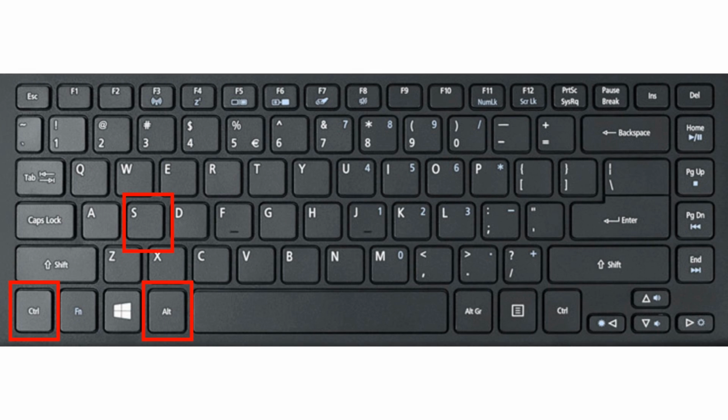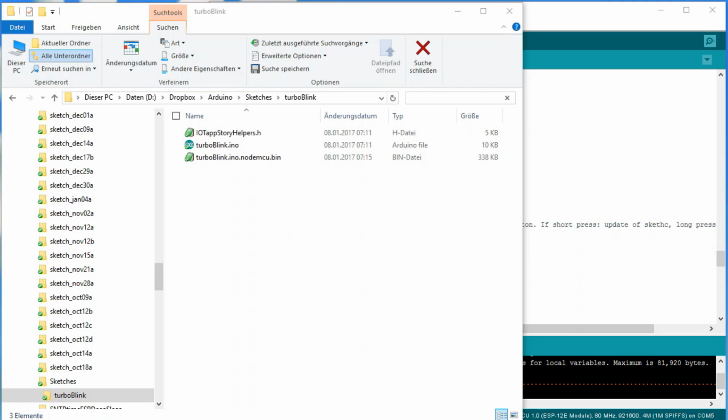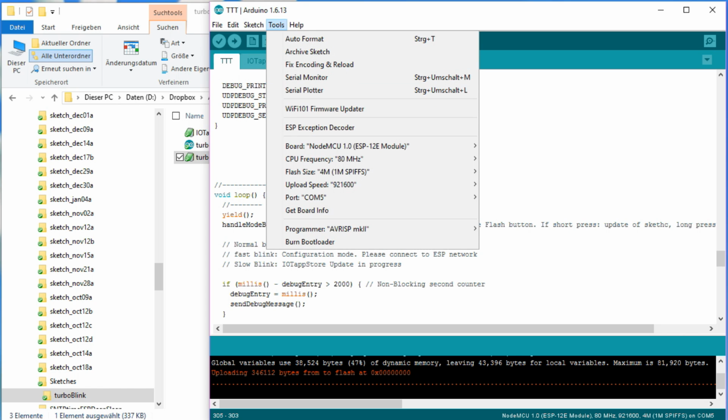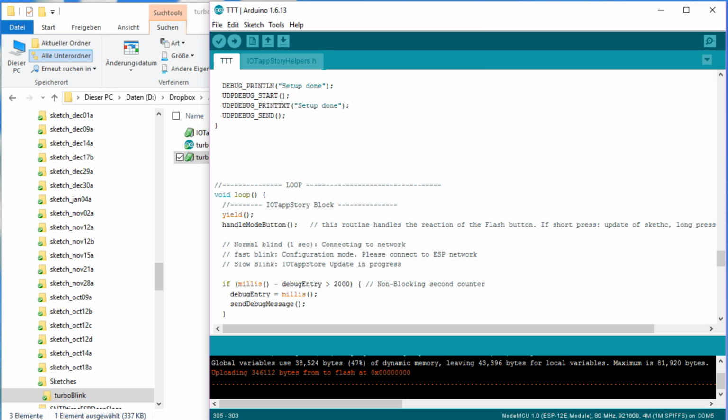To do that, just press Ctrl, Alt and S, like Sierra. And the compiler puts a .bin file in your sketch directory. It has also the information for which module it is compiled. Here, for example, we compiled it for a Node MCU board. As always, you have to choose all the parameters for your target board. If you later download this app to a different board, it might not run.